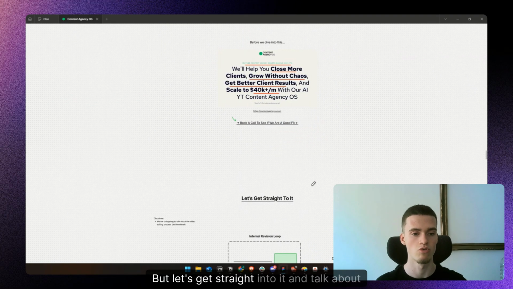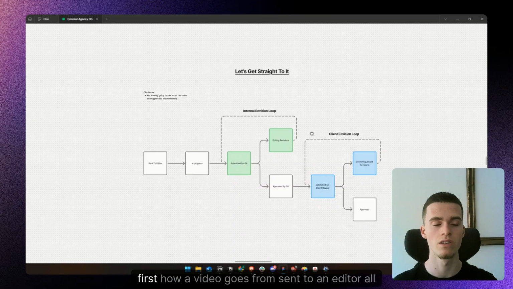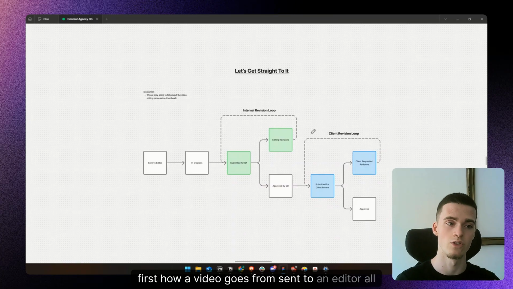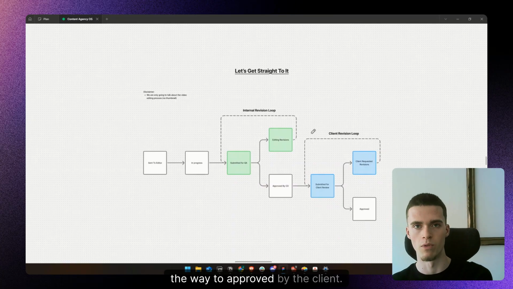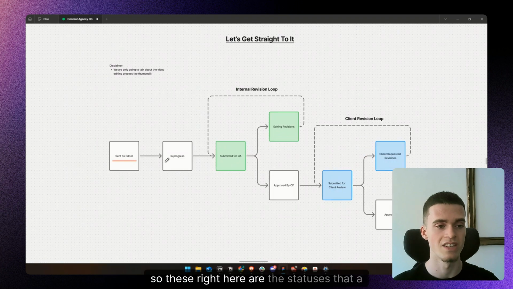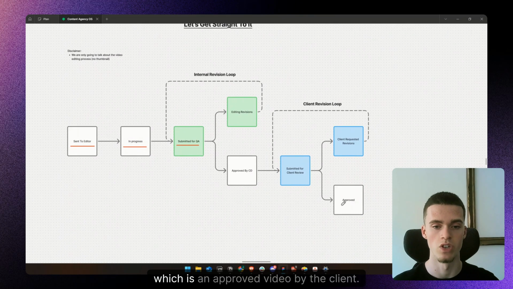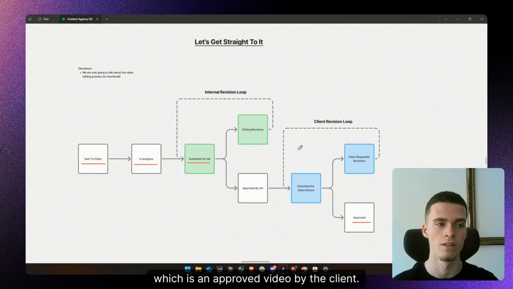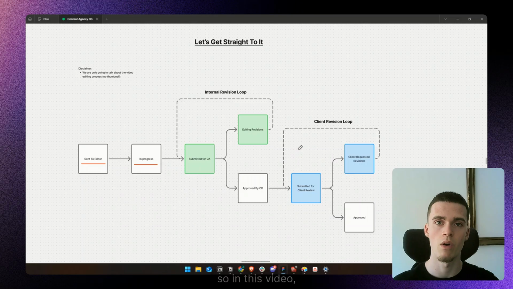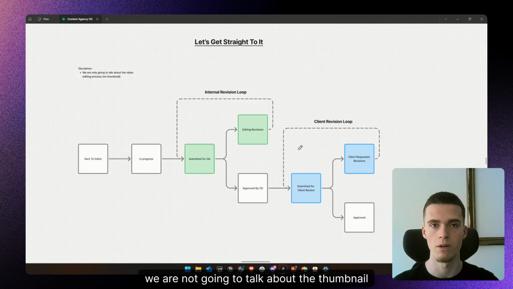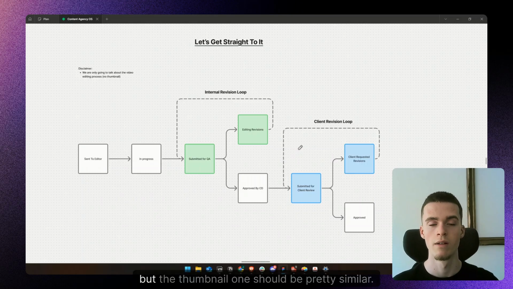But let's get straight into it and talk about first how a video goes from sent to an editor all the way to approved by the client. These right here are the statuses that a project, in this case a video, goes through to achieve the final outcome, which is an approved video by the client. In this video, we are not going to talk about the thumbnail process, just the video editing, but the thumbnail one should be pretty similar.